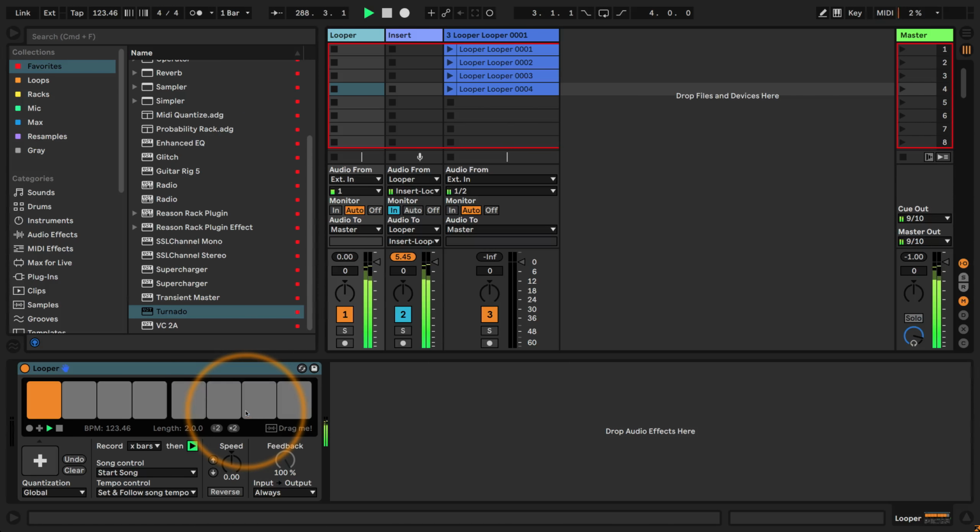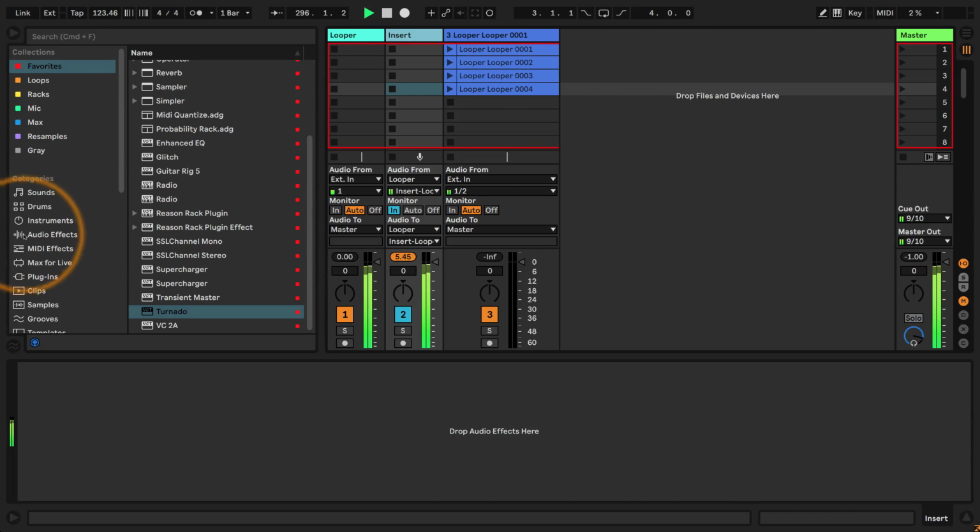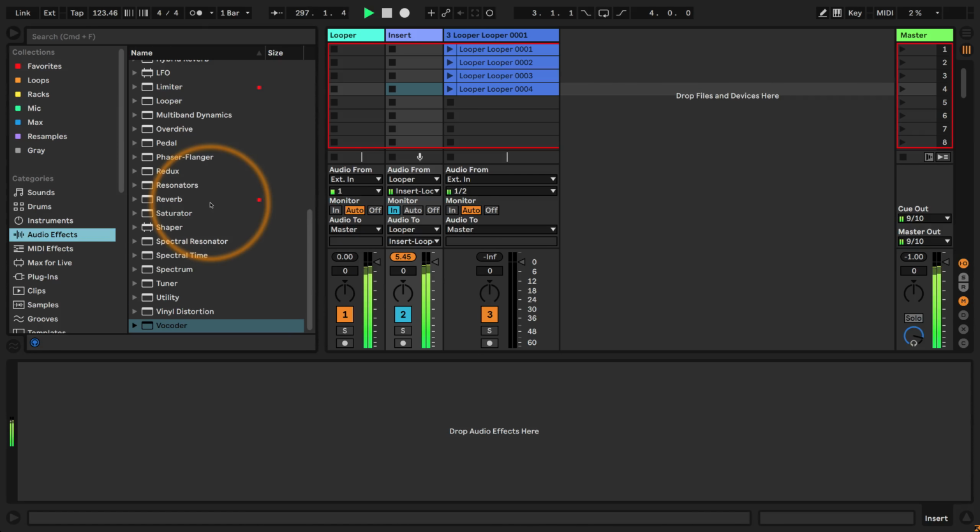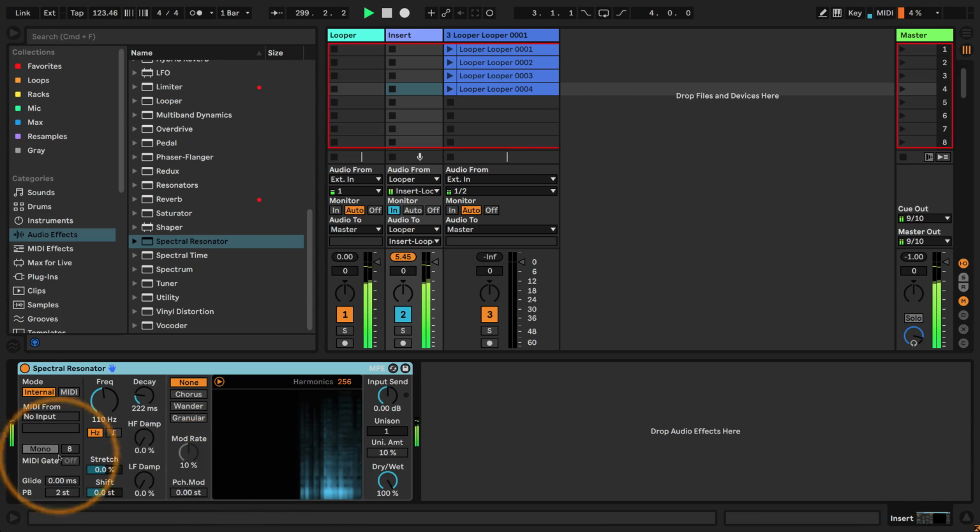But it's all starting to sound like it's going to fall apart, which, my aesthetic is that I quite like falling apart. But you can't do that for too long. You've got to bring everything back to normality at some point. So why don't we try again with the resonator or the spectral resonator? Let's try this.